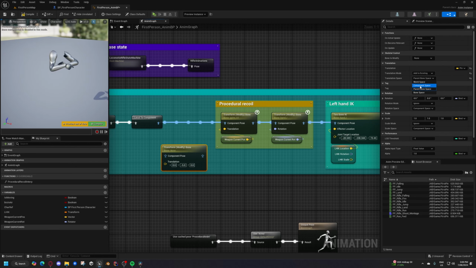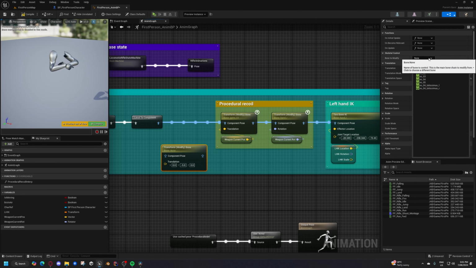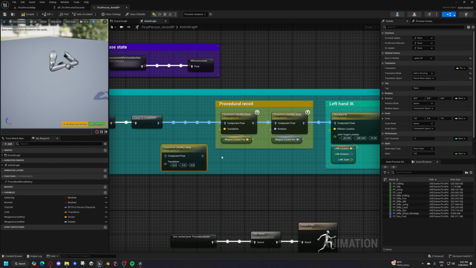But you just want to do parent bone space, and that's going to make sure that your x-axis is always dead center, forward and back. Y is forward and back, and then X is left and right. Just put it on parent bone space because then it makes everything consistent and work properly. After that, you just want to do bone to modify. That's simple. Just type spine 3. Click that, and that's very simple. It's just the bone that you want to modify or change, and that's it.